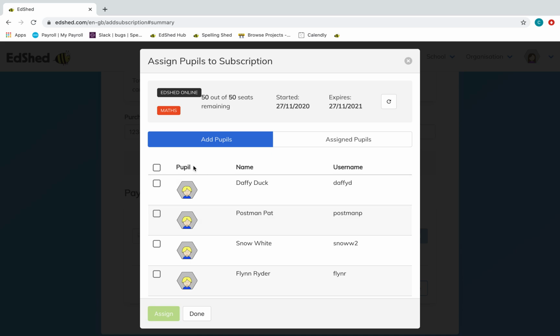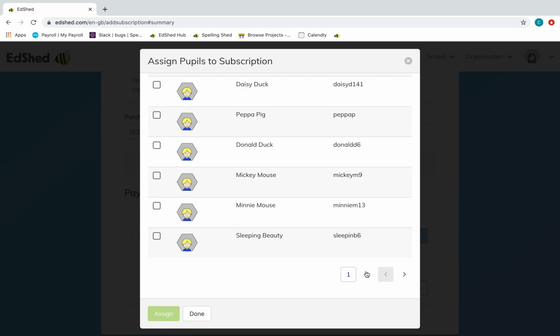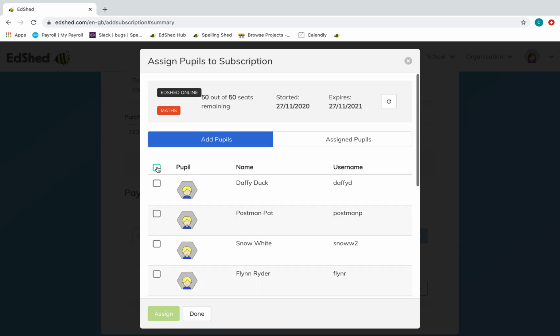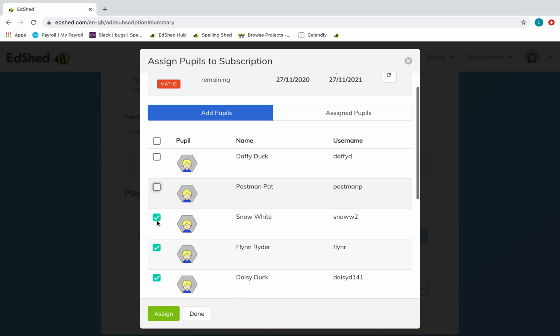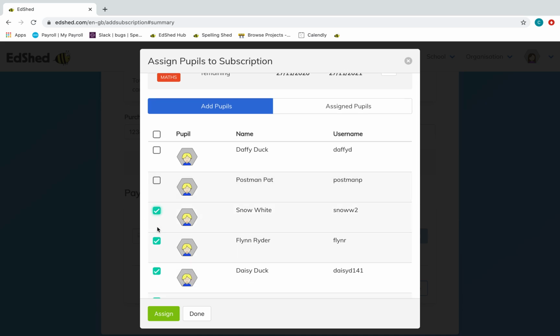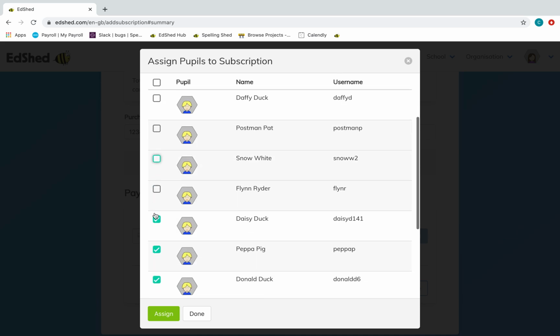So this now has come up with all my pupils. I've only got 14 pupils on my account at the moment. And I can then either select all my pupils to be assigned to MathShed or a particular selection. I'm going to click just a selection.